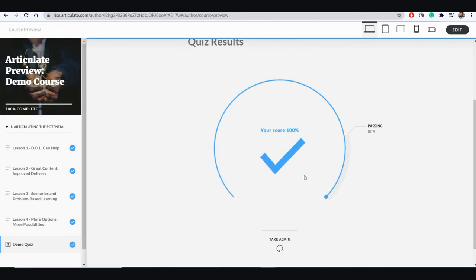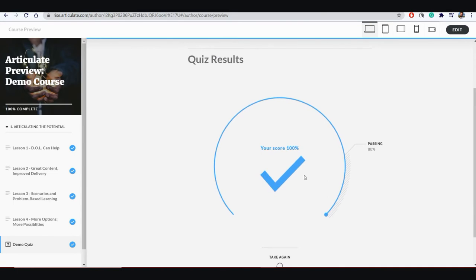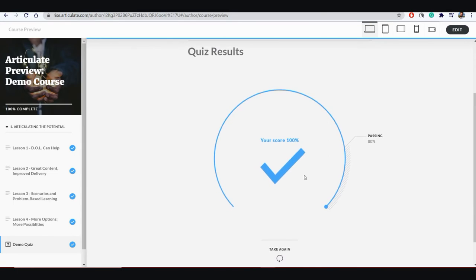So this has just been a quick demonstration of what we can do in DOL to help bolster your courses. So if you're interested in what else we can do for you, come talk to the curriculum designers. We would love to talk to you about how we can help improve your online course.